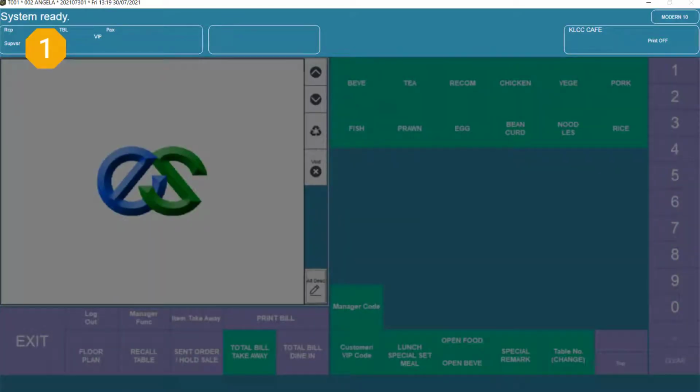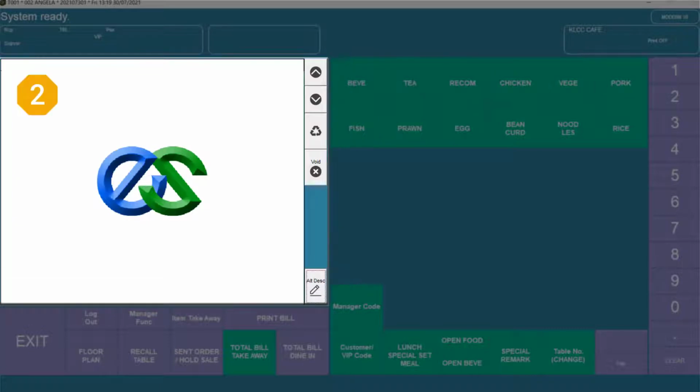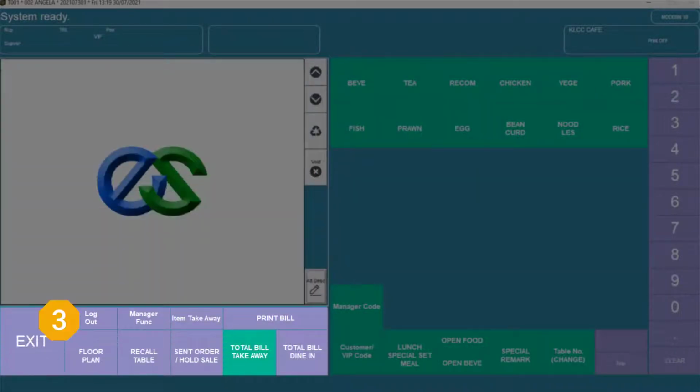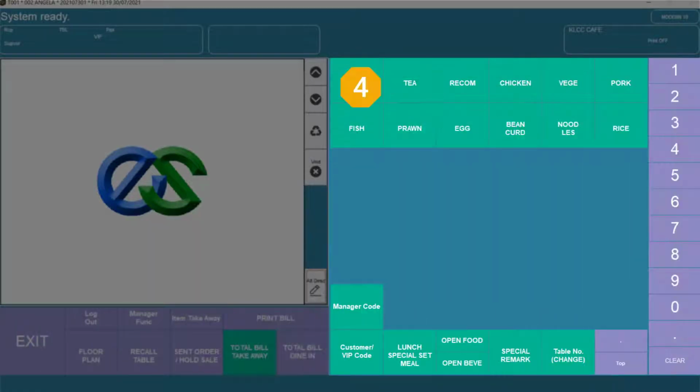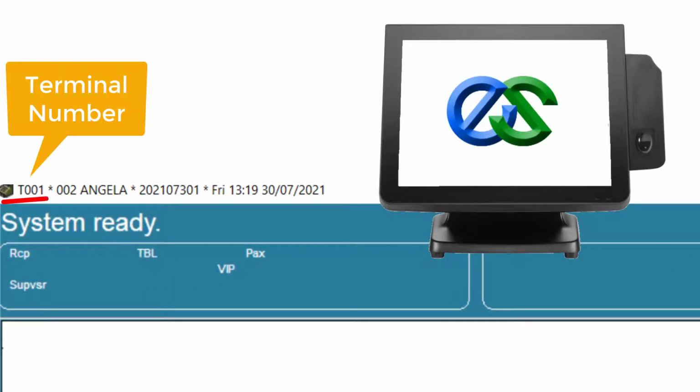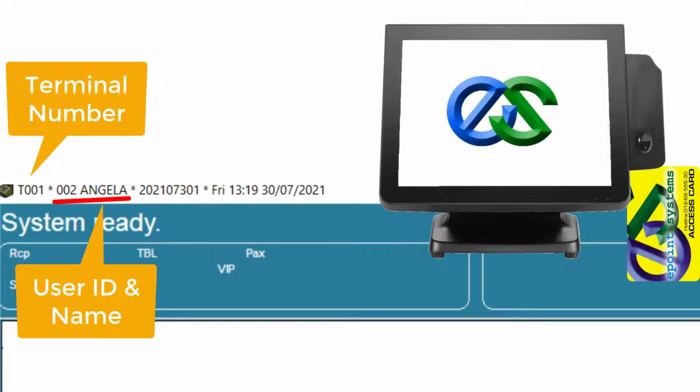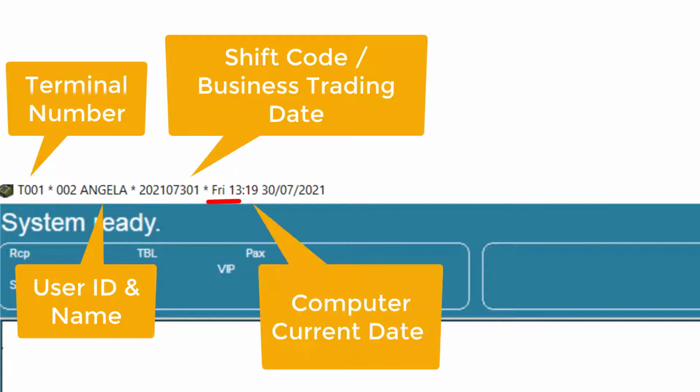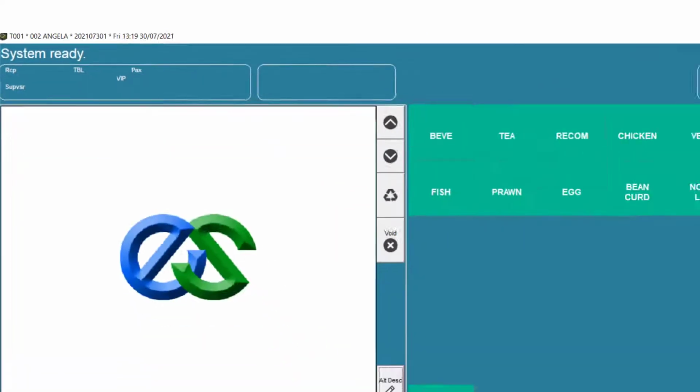On top, this portion shows the current receipt information. This portion shows the current receipt order details. This area is for the entire function keys only. This area is for item, menu, function and button configuration. The default number pad is for keying in numbers. It shows the terminal number, user access ID and name, current shift code and the computer's current date. Some indicators only appear if activated.